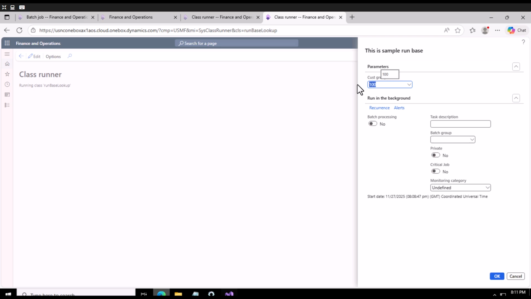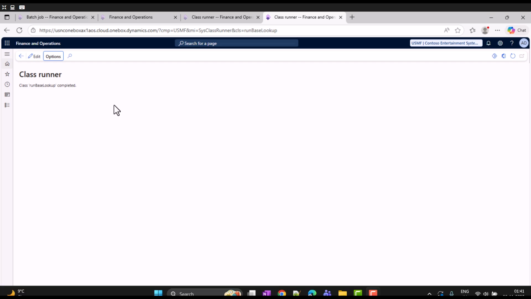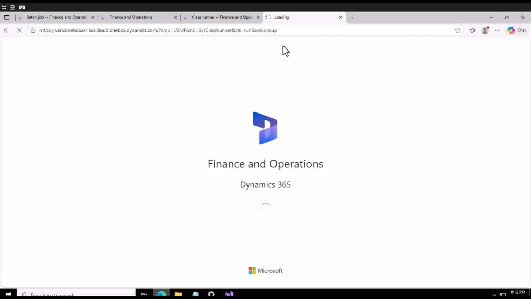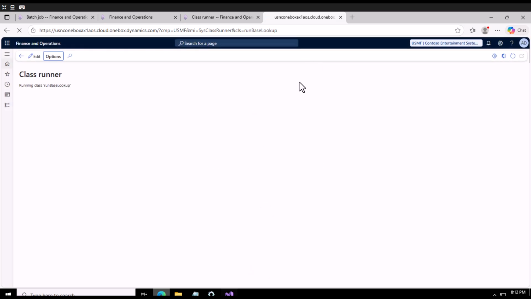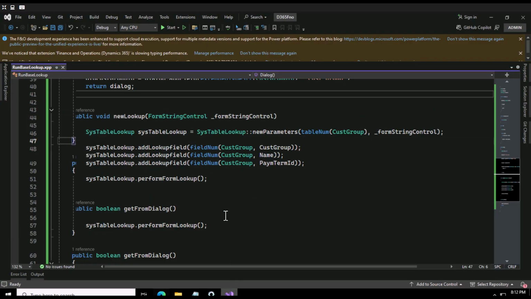Okay, now let us assume the user enters any random value. For example, let me enter something like this, and let me click OK. And if you see, even though our code is running, this customer group ID really does not exist. So let's say you want to restrict the user so that they only provide a real value. How can we write business logic for that?